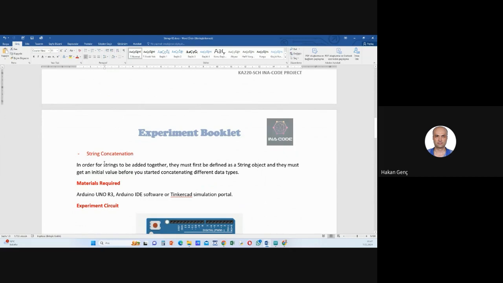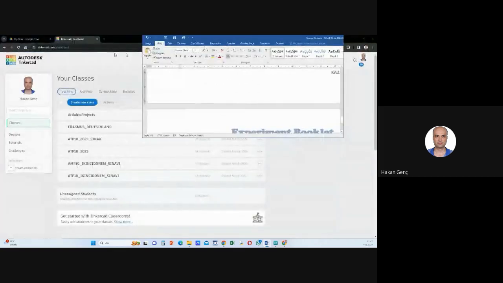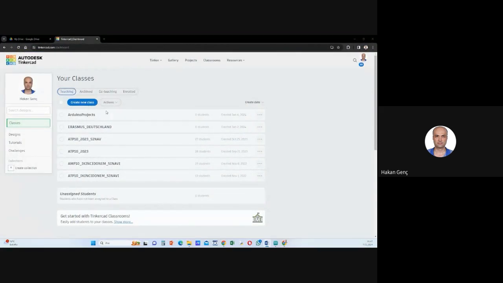String concatenation. In order for strings to be added together, they must first be defined as a string object, and they must get an initial value before you start concatenating different data types. As you know, you can't concatenate strings created by char variables. If you want to concatenate strings, you must create them as a string object.